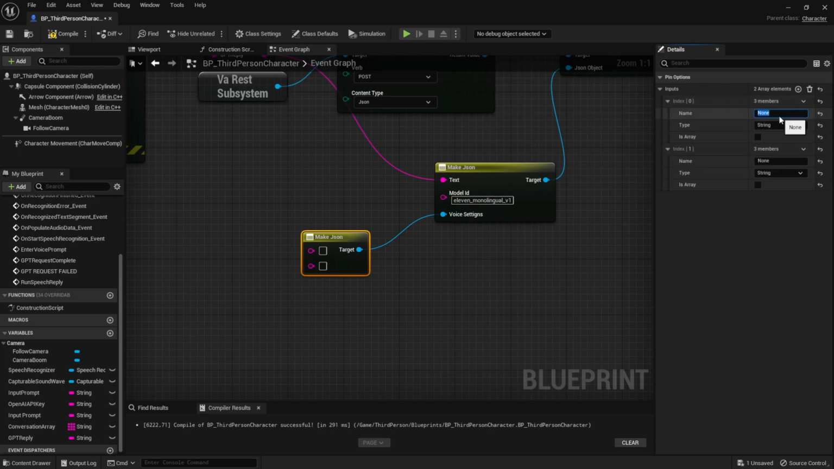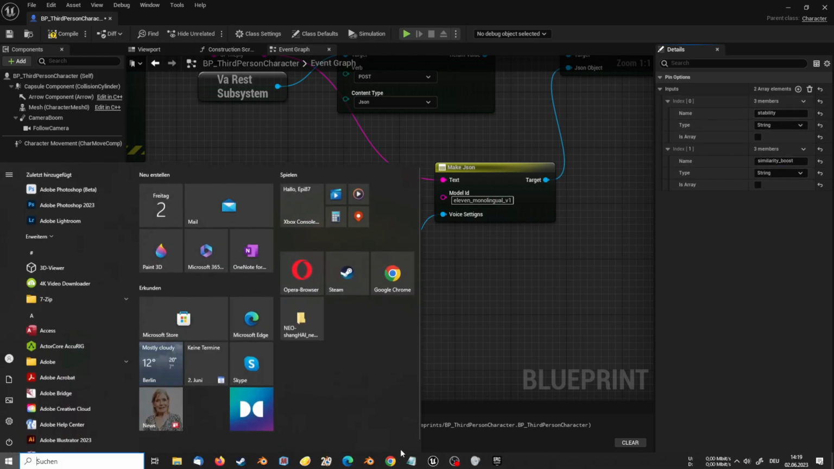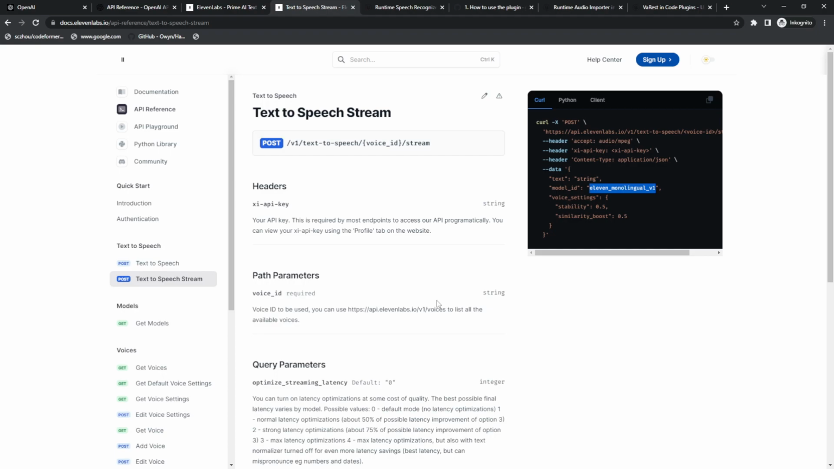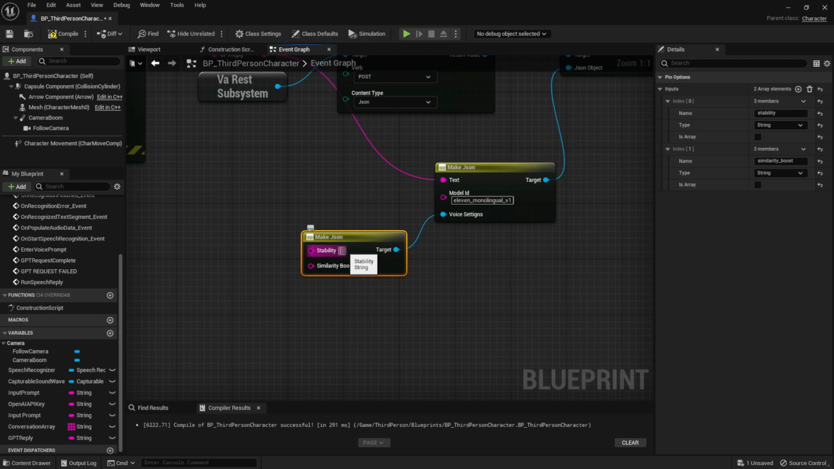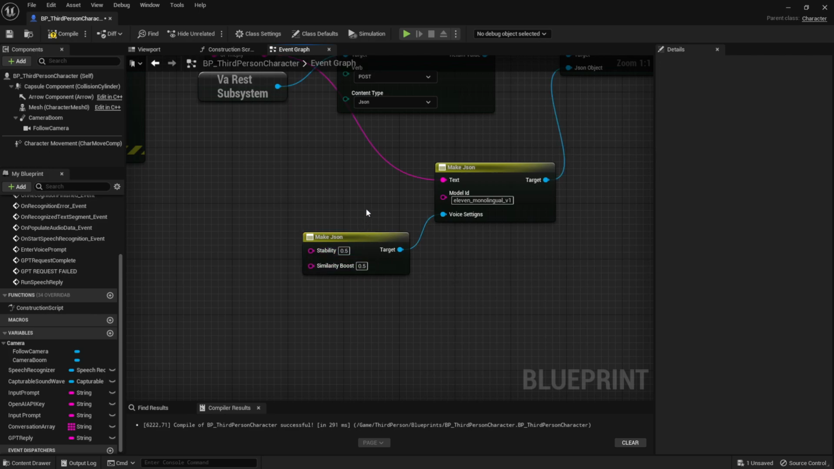And the inputs are the stability and similarity boost. Again, where do I know these from? From the ElevenLabs API. Stability and similarity boost. You can also copy and paste these into the engine, and also its values. 0.5, let's say 0.5.